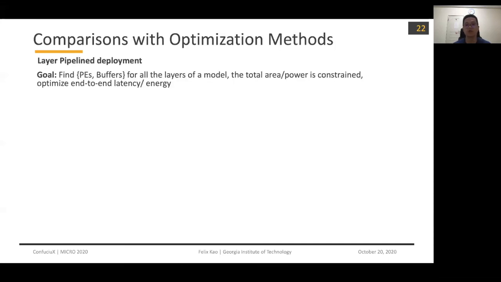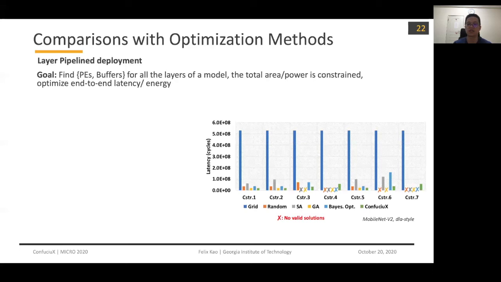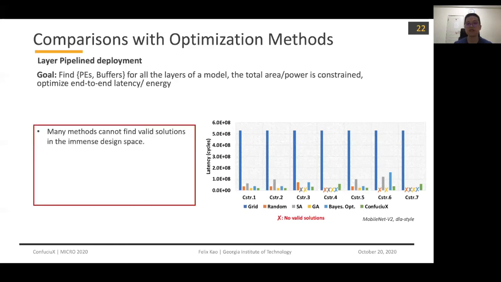First, we compare with optimization methods. Here you are looking at the graph using different algorithms to optimize the latency of MobileNet V2 under different constraints. And you can see many methods cannot find a valid solution because of the immense design space and lack of sampling efficiency. And ConfuciuX can consistently find valid solutions with similar or better performance than others.